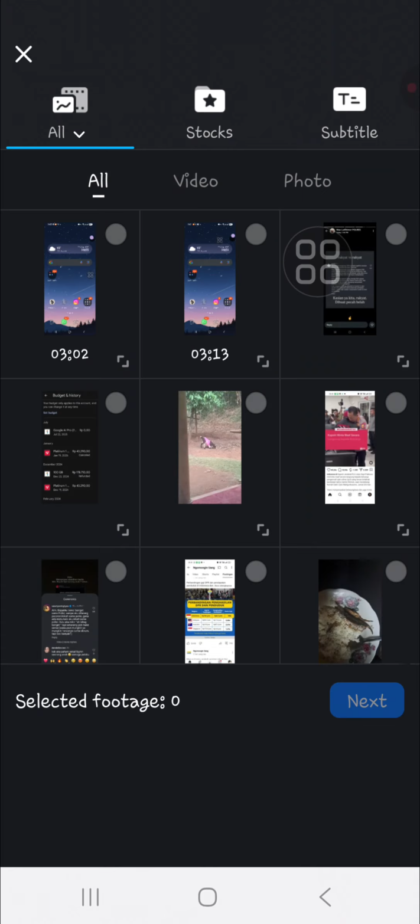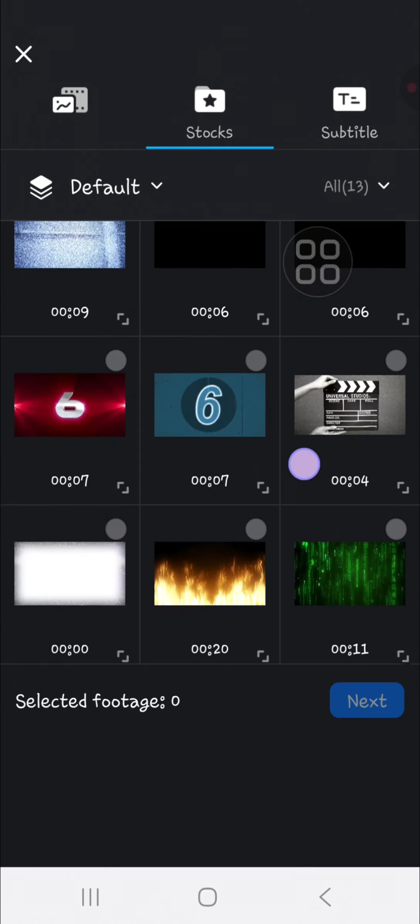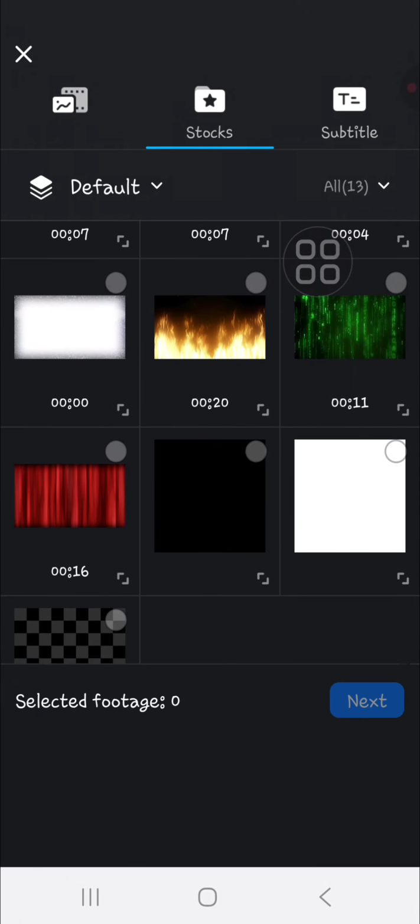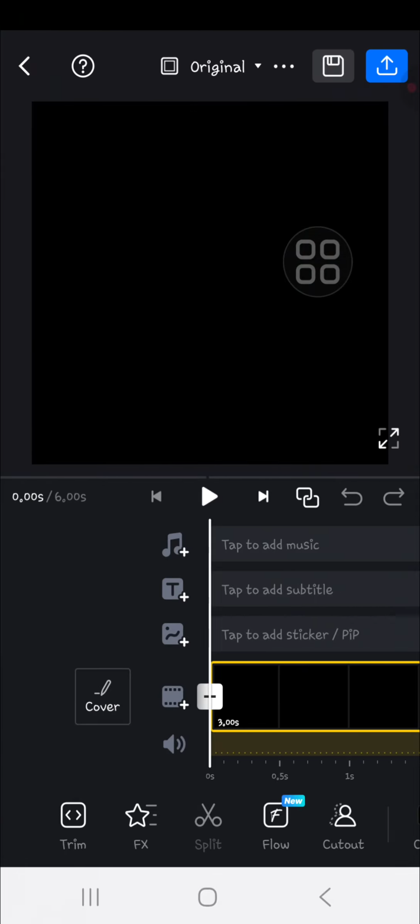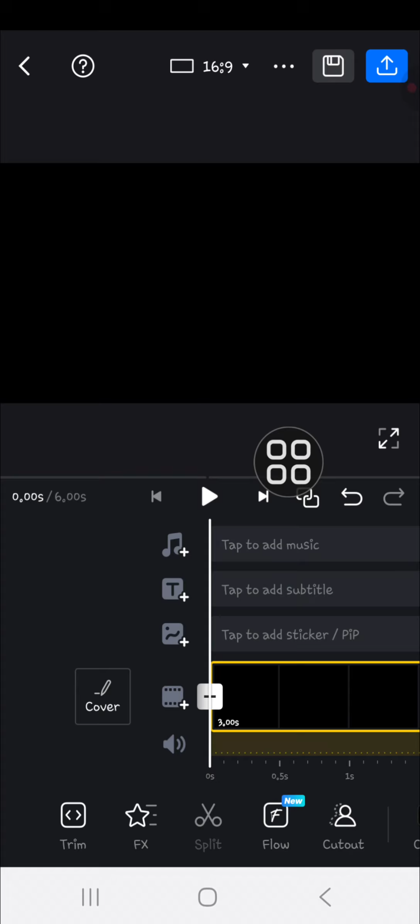All right, and then I'm going to go to this tag and I'm going to add this black background to my project. But wait guys, let me change the aspect ratio. I'm going to choose this landscape ratio.